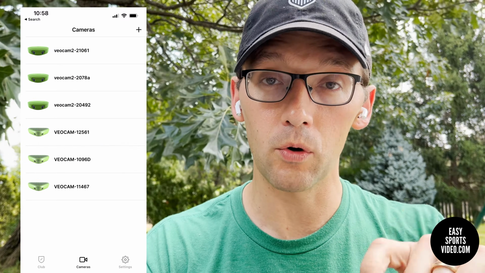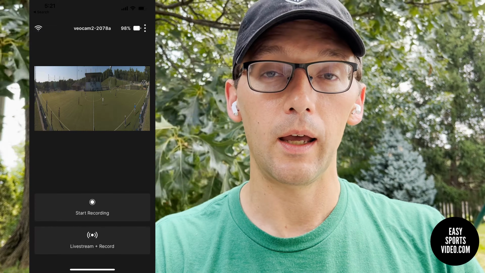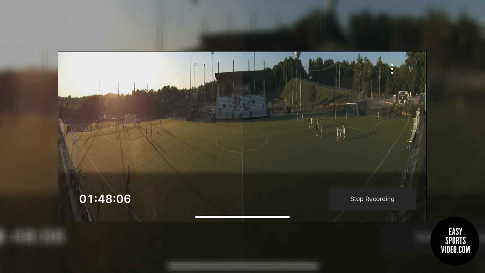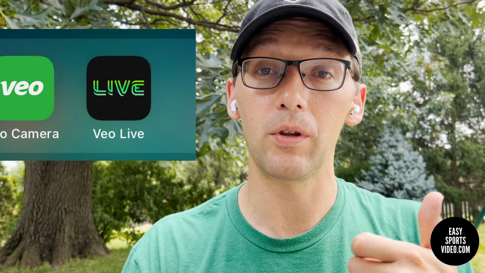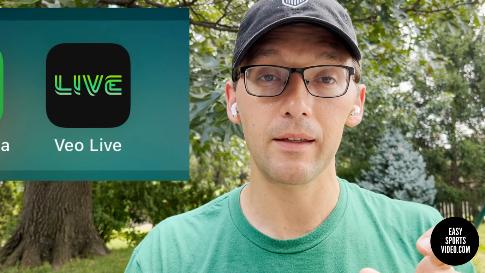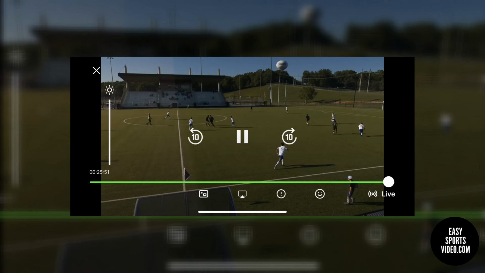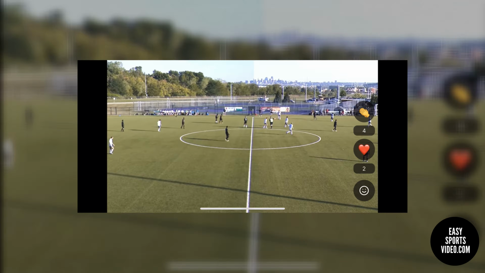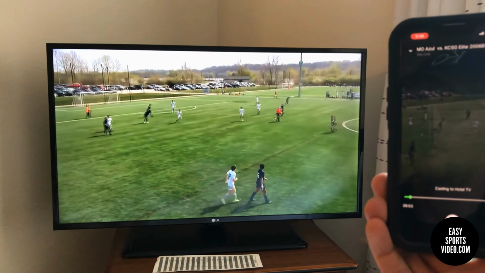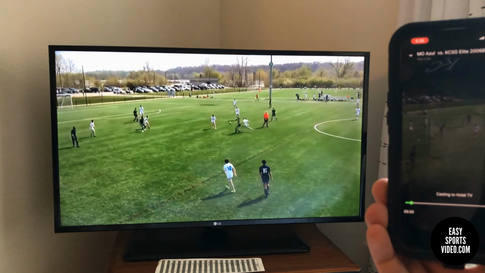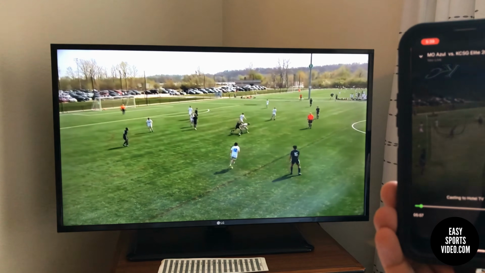A common question is what kind of app do you use for VO? There's one called the VO camera app, and that app you use to start and stop the recordings and upload your recordings. That is all the camera management that you do on game day. There's another app called VO Live, which is a new app, and that is the app that people use to actually watch the live stream. So you can watch the game inside of the VO Live app, and you can also cast it to your TV to watch it on the TV as well.